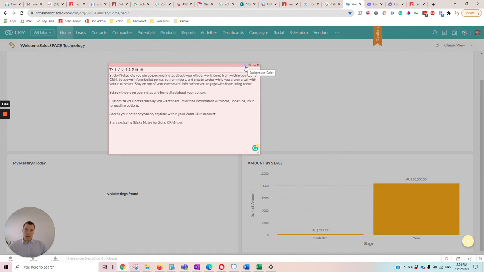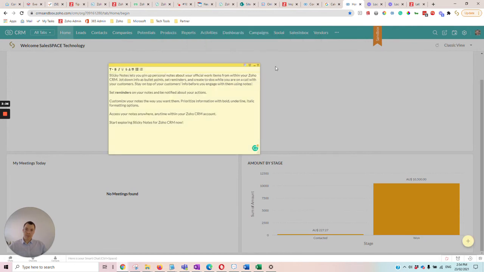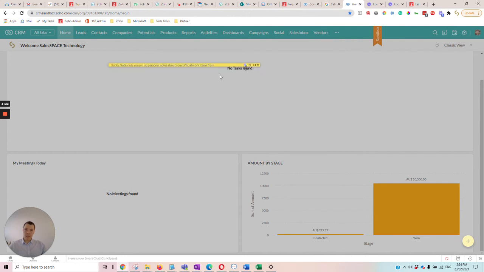So we've got background color, so we can change that to, there's two greens, a pink or a yellow. So let's just change this one to yellow, and we can also set a reminder on it here. So this will pop up just to let us know when this reminder is due. Then we have a minimize icon. So that just shrinks it down to this little headline, which we can drag around the screen.